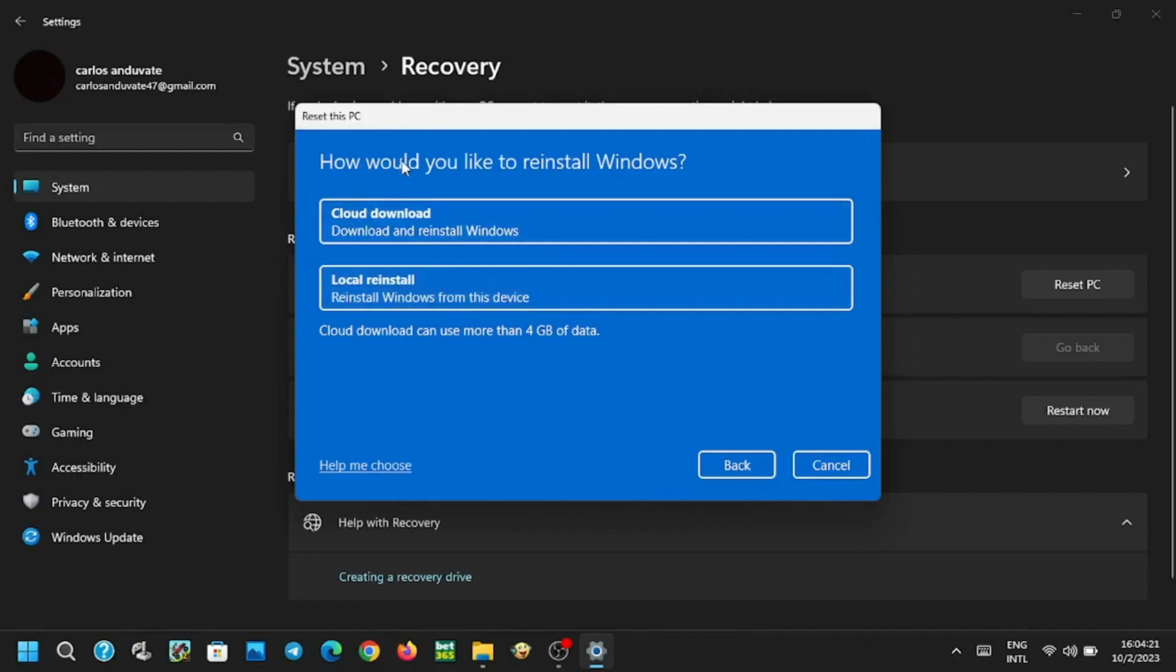Next, you decide how your PC shall be reinstalled. You can opt for a cloud download, where your PC retrieves a fresh copy of Windows. Alternatively, you may choose the local option, keeping the reinstall close to home. And if you're unsure, Help Me Choose empowers your PC to take the reins.